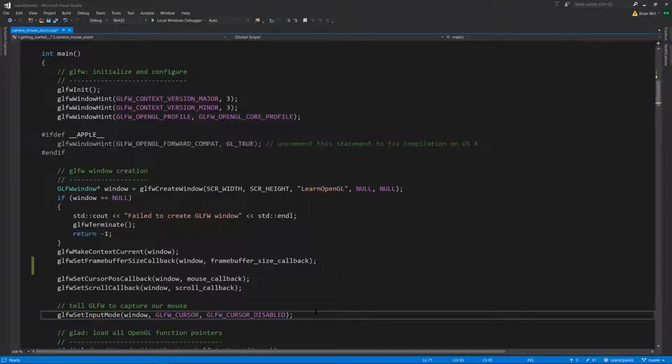For the mouse movement handling, there's this call up here in the setup code where we set input mode to GLFW cursor and cursor disabled. This effectively captures the mouse for our window and doesn't display a cursor within it, which is what you want for an FPS. You want to be able to move your mouse around while you have focus in the window, and you don't want to see the cursor poke out of the window, and you definitely don't want to see the cursor within the window either.